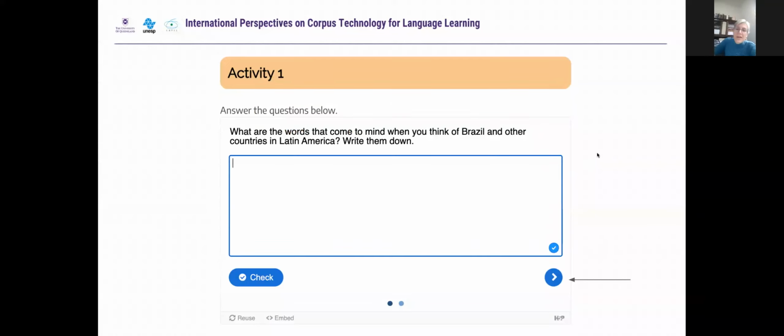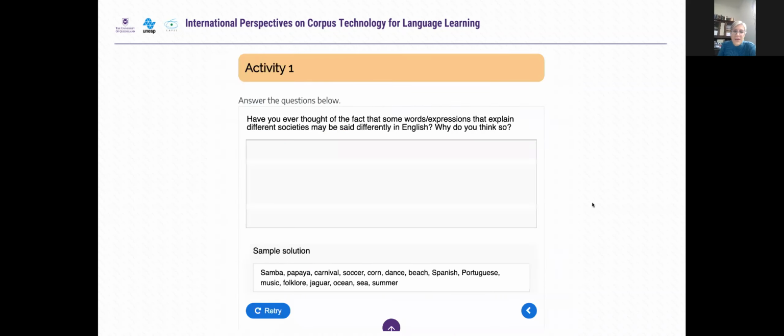I'm a bit nervous. Okay, so the first activity in my unit is about what people know about our country, about Brazil, and about Latin America, since people are not always talking about Brazil when they talk about America. So the students can write down what they think about us, and then they will find some different words.